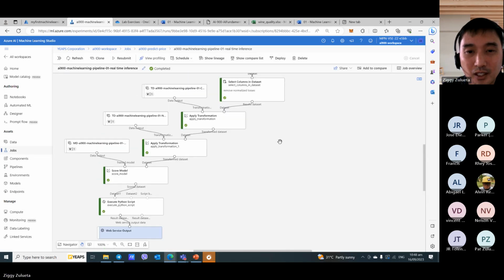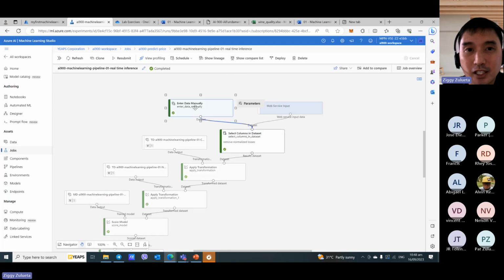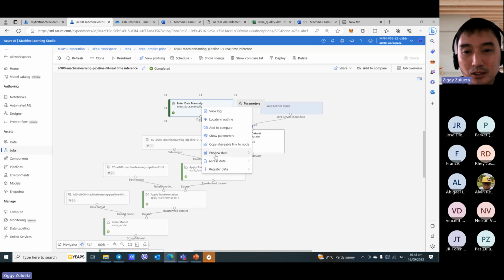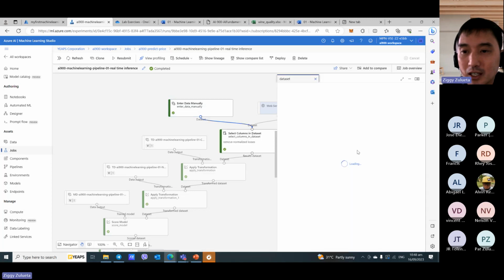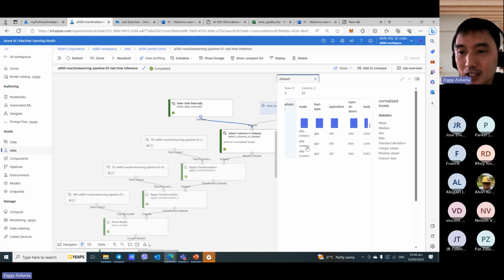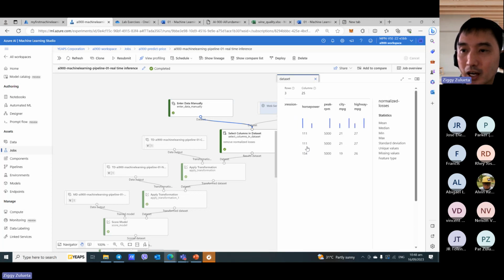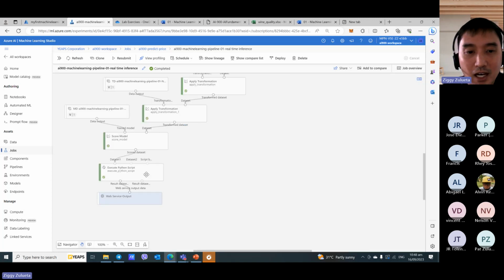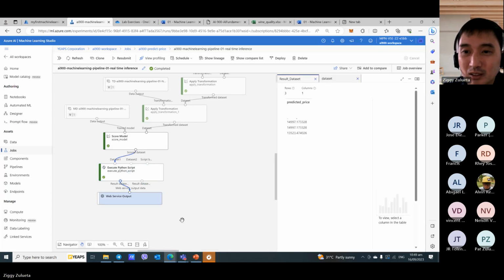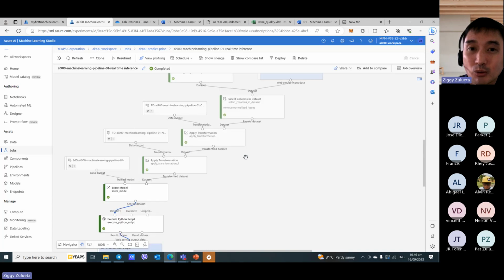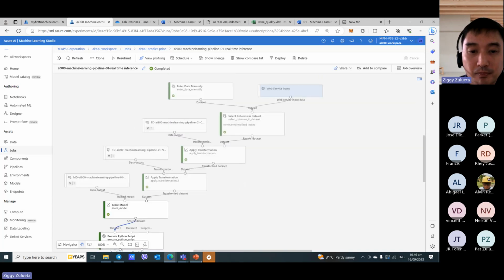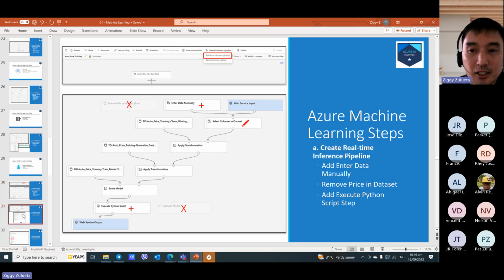Okay, based on these three data. So remember, we entered three data manually. So just for you to see again, what was the data? This was the three data that we entered. And then from there, based on this three data, what is the actual result? So you will see here the actual result, which is three predicted prices.